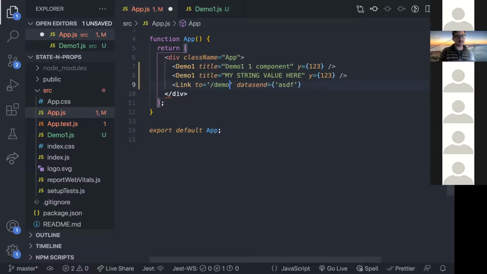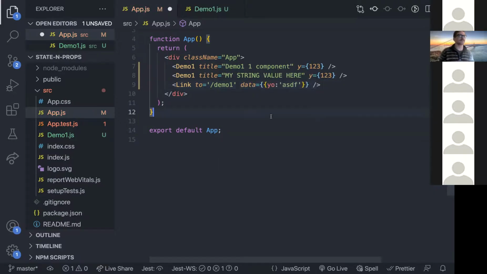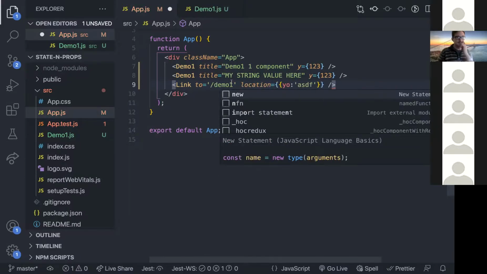let's say we have a link that takes us to our demo 1 page, and this is the React Router link. And I want to send it some data. I can do that. I forget how to do it off the top of my head. I think it's, I don't know. It used to be in the to method, but let's just say this is how you do it. It's like path or whatever data.